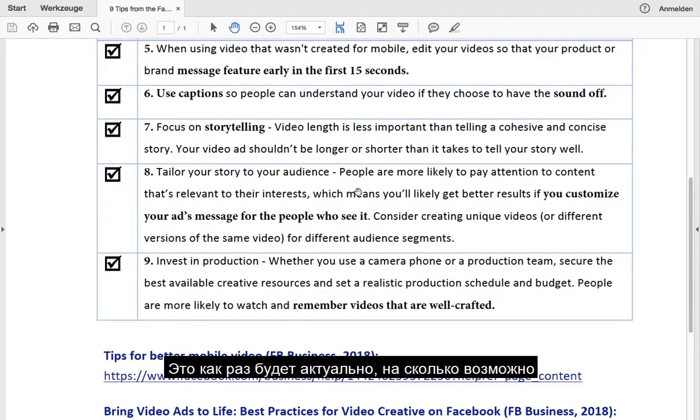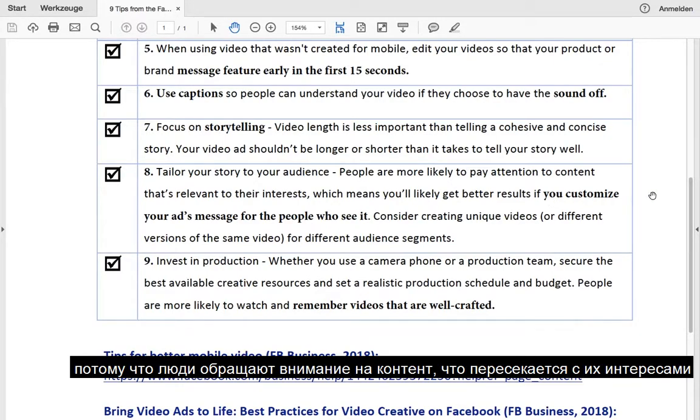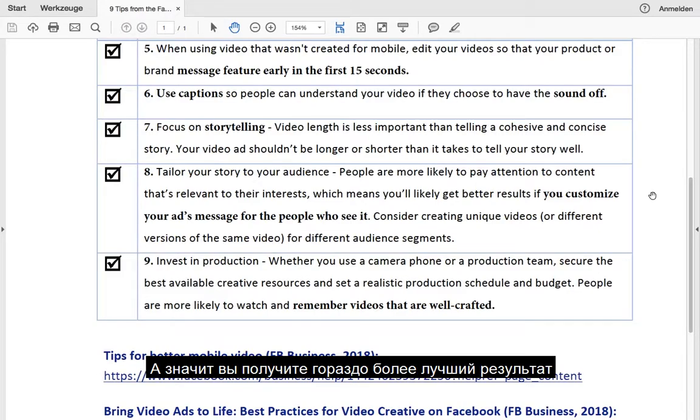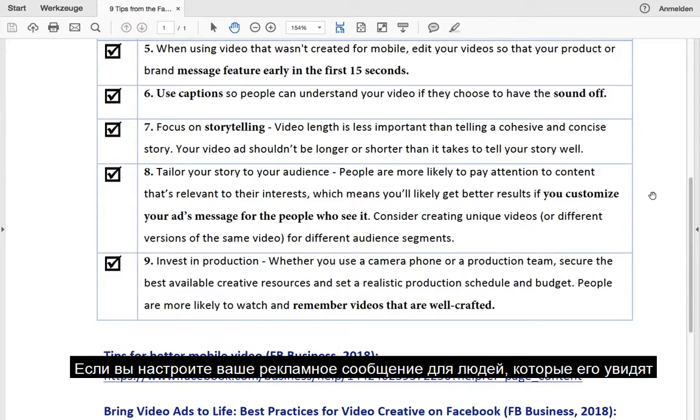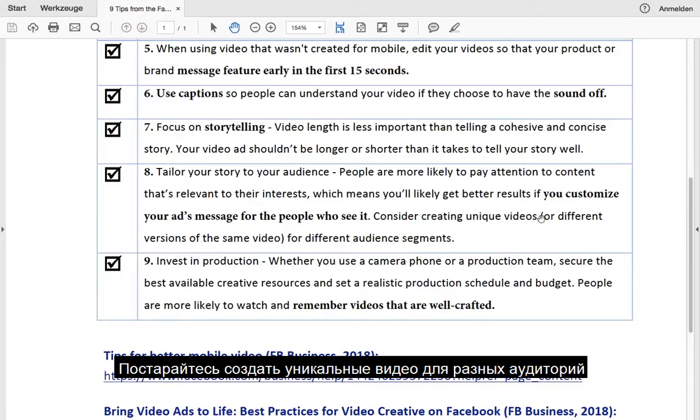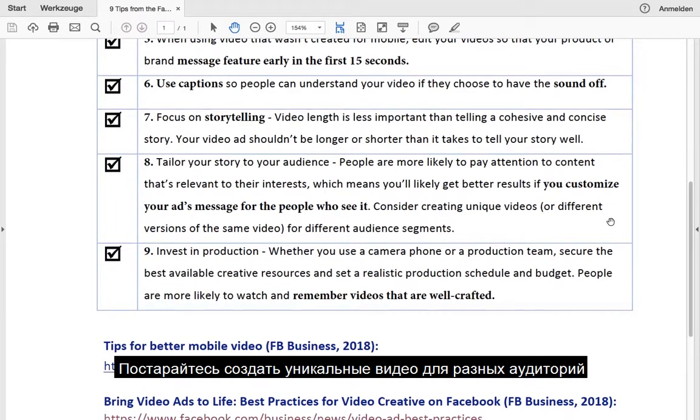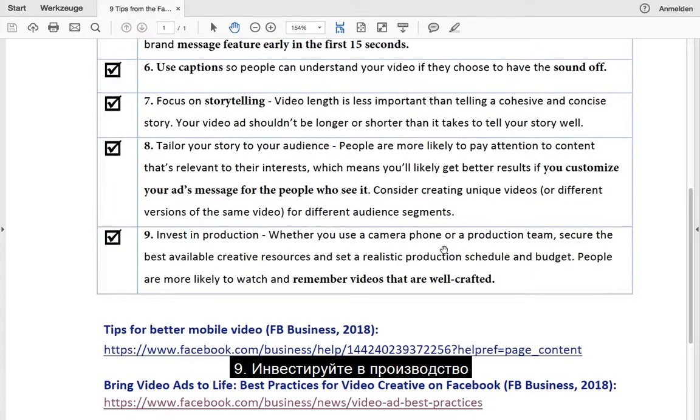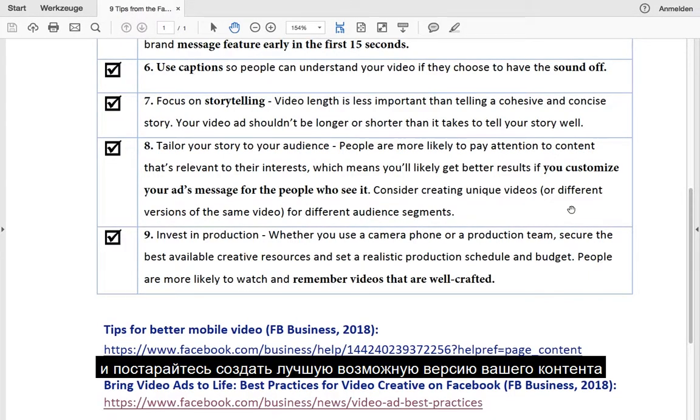This comes once again down to being as relevant as possible, because people are more likely to pay attention to content that's relevant to their interests, which means you'll likely get better results because of better click-through rates and better relevance scores if you customize your ad's message for the people who see it. So consider creating unique videos or different versions of the same video for different audience segments. And then the last point, please invest in production and try to create the best possible version of the content.